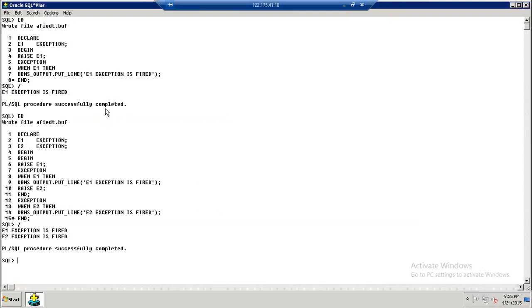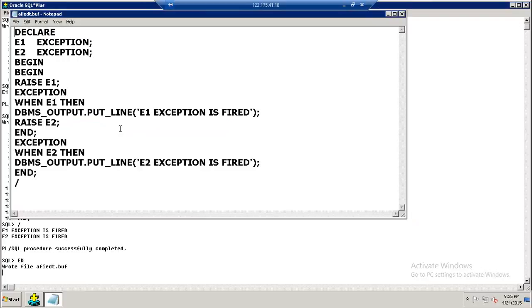Exception 1 is fired and automatically exception 2 is also fired. All of you clear on this? So very simple. Okay, here is a very simple program.